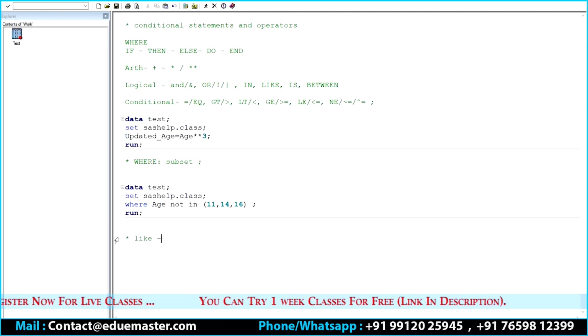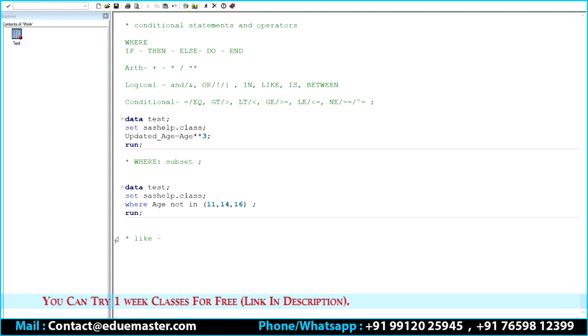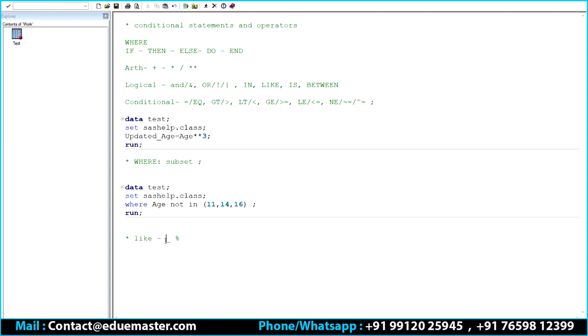Coming to this like operator, along with it we'll be making use of two more special characters: one is underscore and the other one is percentage. Underscore will count for the characters, and percentage, irrespective of how many characters, will return the value.